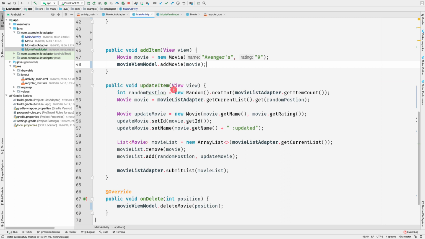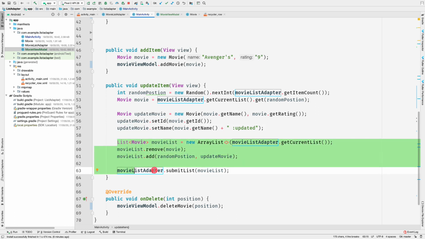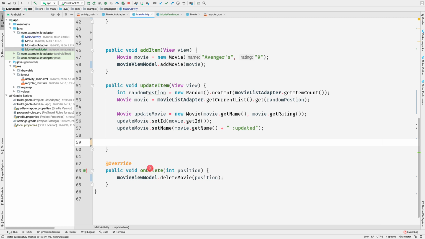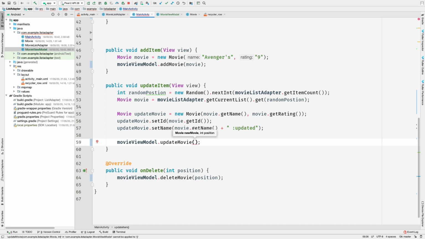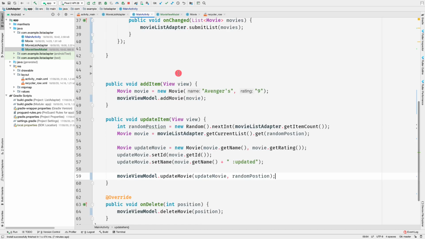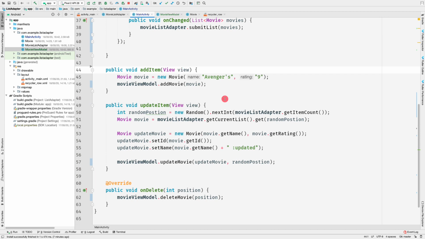And now inside this update item, we want to pass this random position and we want to pass this updated movie. So instead of doing all this stuff here, we can delete this thing from here. We have the updated movie here because we are updating a movie at a random position. Firstly, we are getting the movie from the random position and then we are updating that movie. So here we can do movie view model dot update movie, and here we can pass in the new movie, that would be updated movie, and the position would be this random position. So that's all you need to do to make this application work with view model.